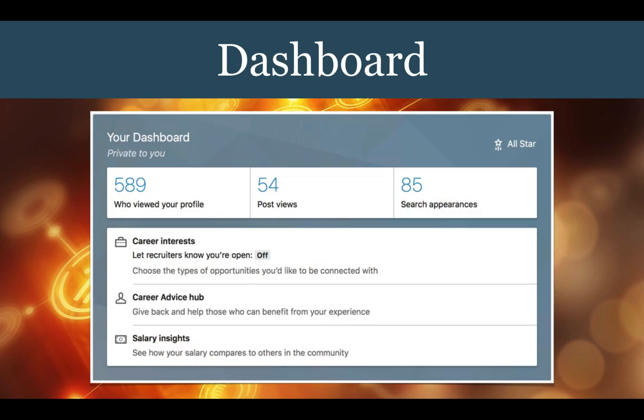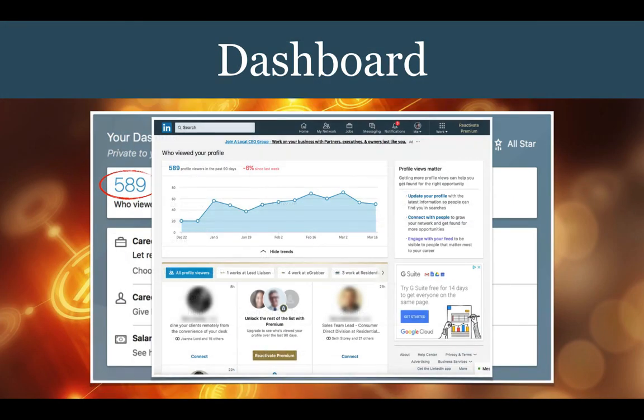The next section down on your profile is going to be your dashboard. It is only seen by you, nobody else. So you can see who viewed your profile, how many post views you have, how many search appearances you have. And I believe this was in the last week. It's usually, I believe, the last 7 days. And then you can click on who viewed your profile as well.